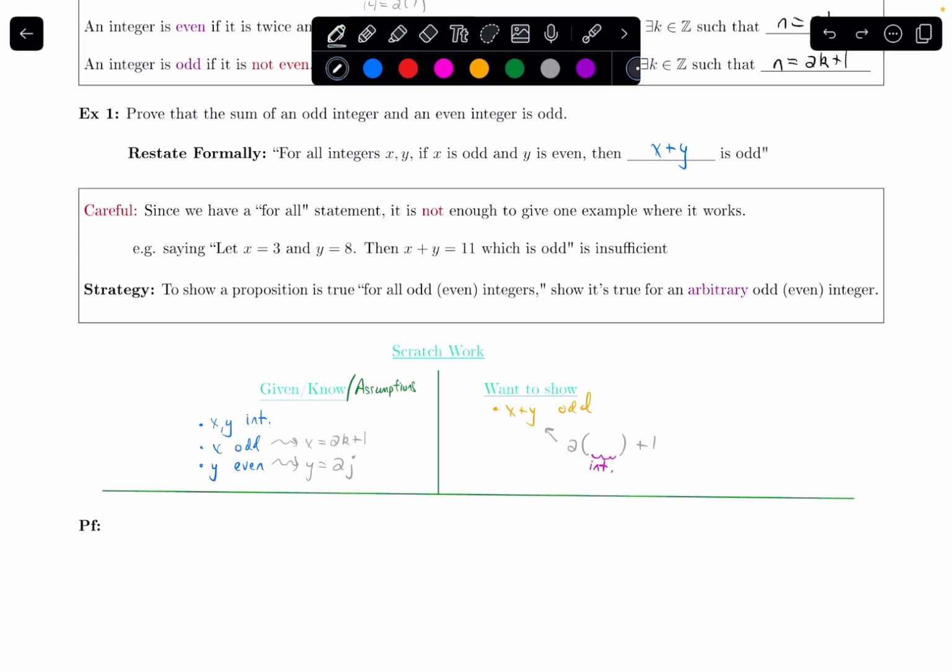So I begin the proof by writing what it is that I get to assume is true, all the givens. I'm going to let x be odd and y be even. Notice how I'm letting x be arbitrary and y be arbitrary. I'm not specifying values for them. Okay, then we say, well, what does that mean?